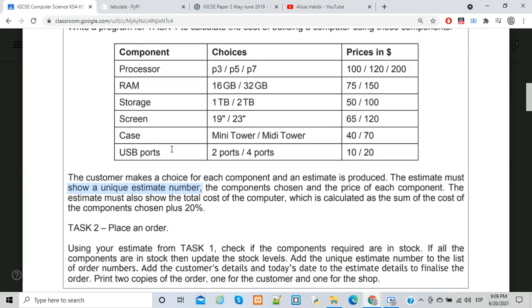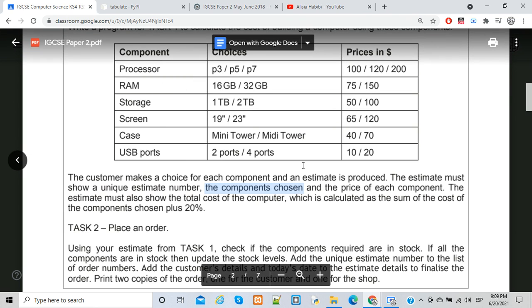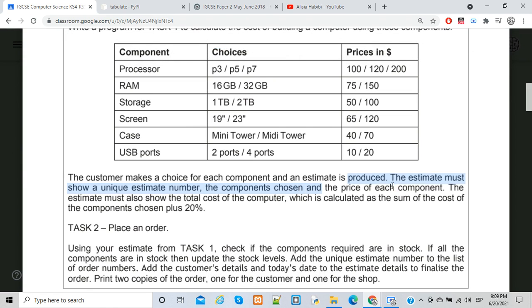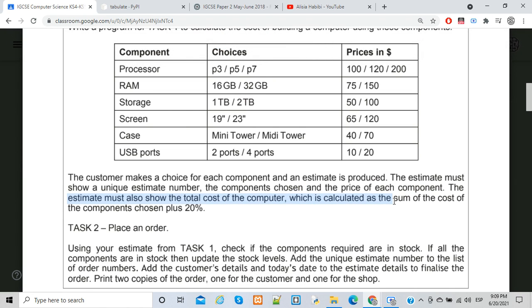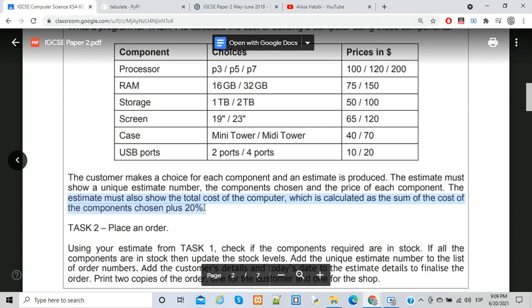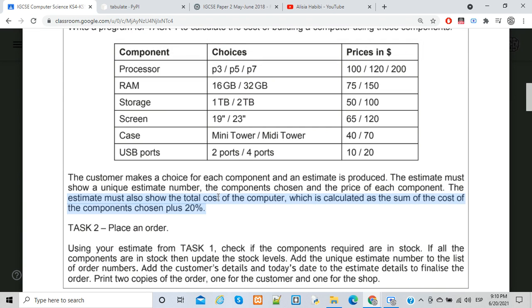That means one customer would have a different estimate number from the other, and the components the customer has chosen should also be included in the estimate, as well as the price for each of those components. The estimate must also show the total cost of the computer, which is calculated as the sum of the cost of the components chosen plus 20%.